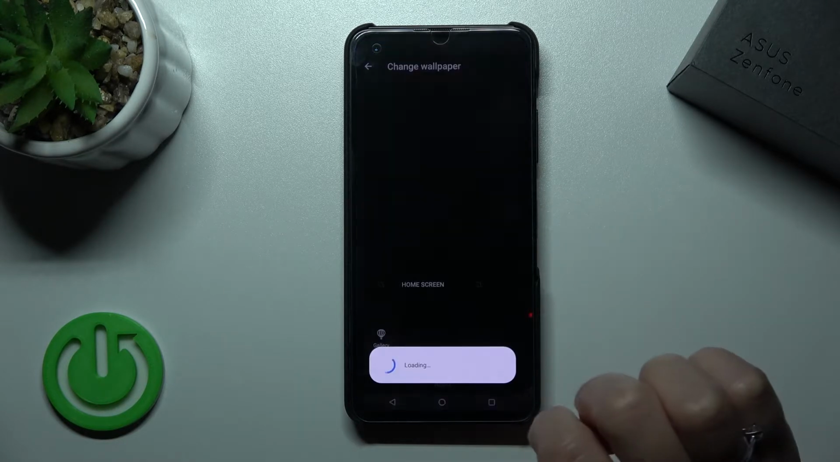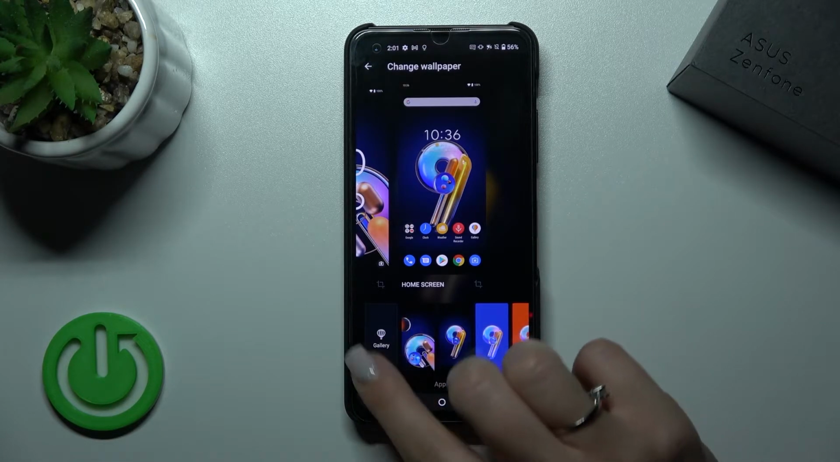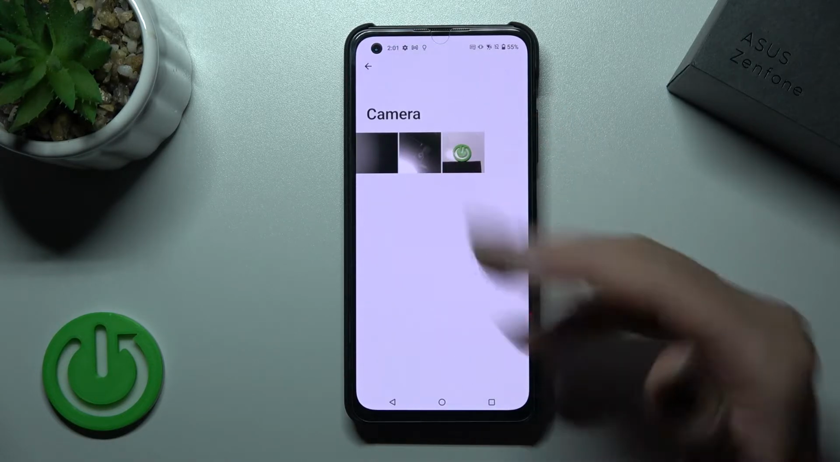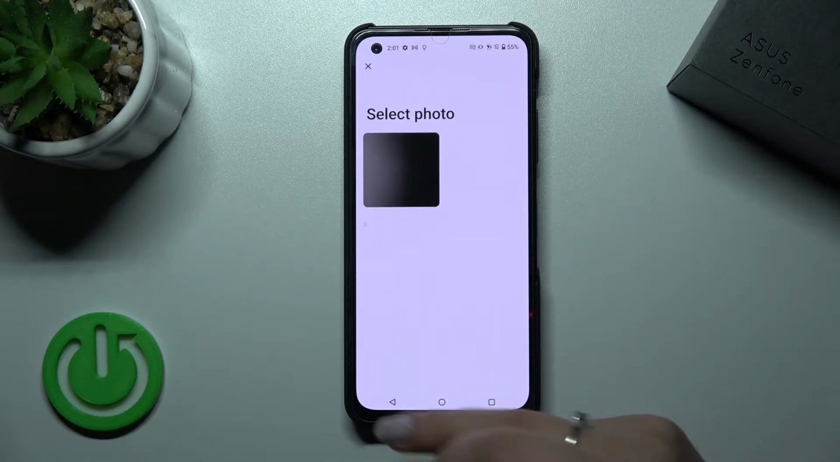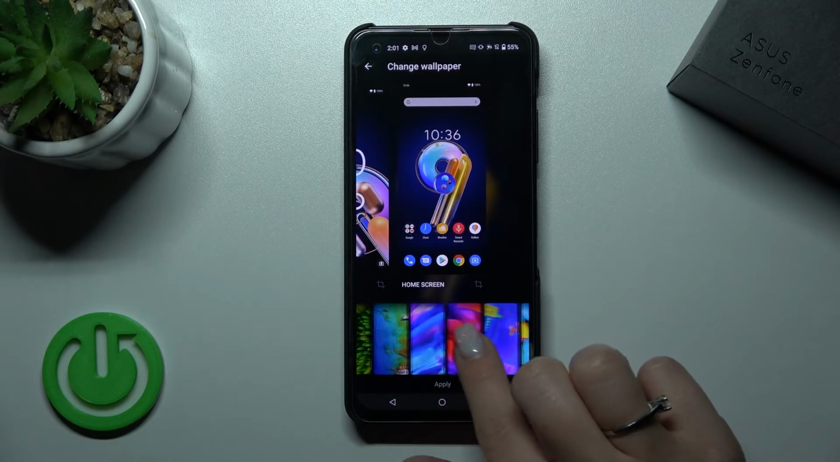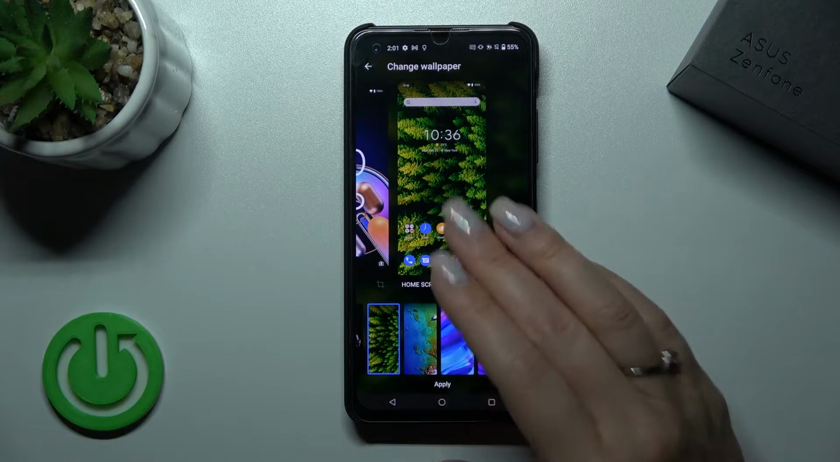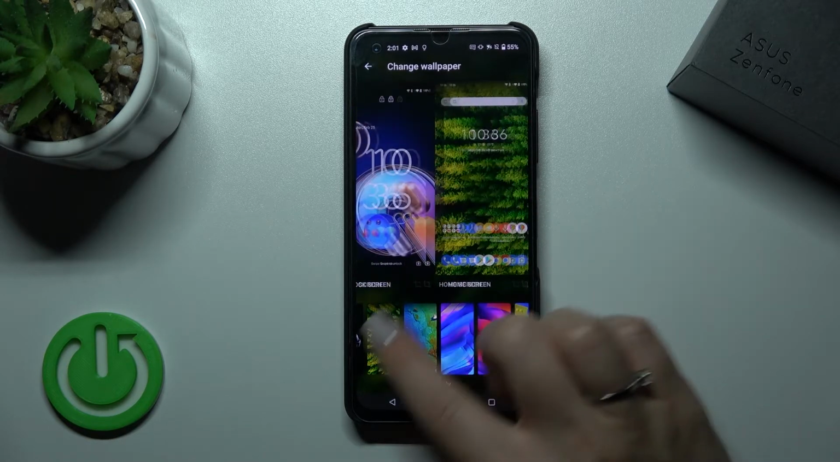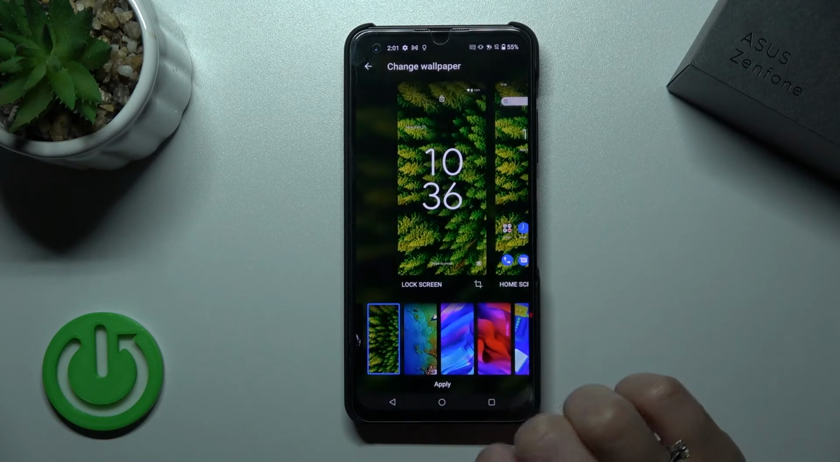And now, to change the wallpaper we should click here, and after that we can select our new wallpaper from our device, for example a photo previously taken with our device camera or downloaded from the internet. Or we can also use the default photos. For example, I'll use this first one.